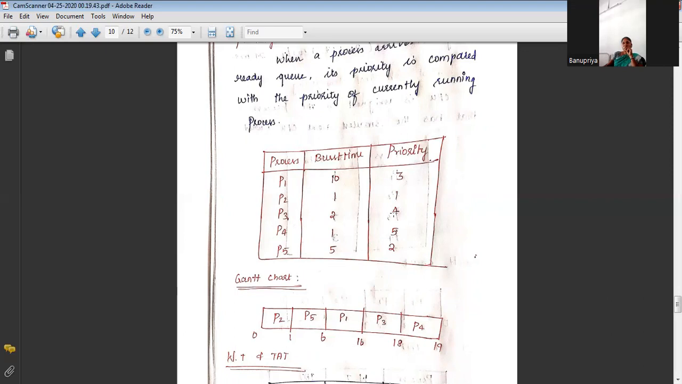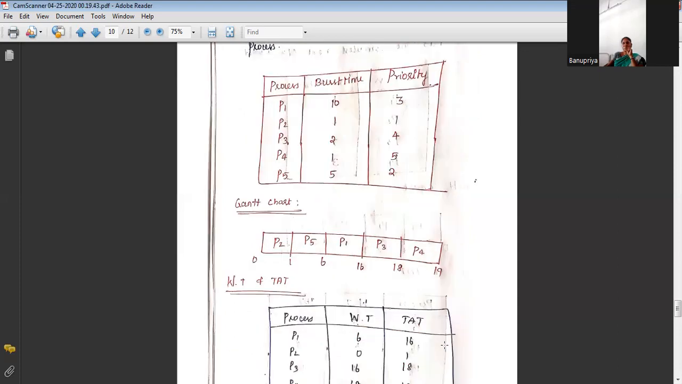And P3 is the next priority. It needs 2 milliseconds, so 16 plus 2 is 18. And the last process needs 1 millisecond, so 18 plus 1 represents 19.